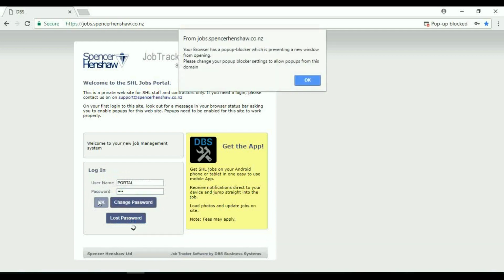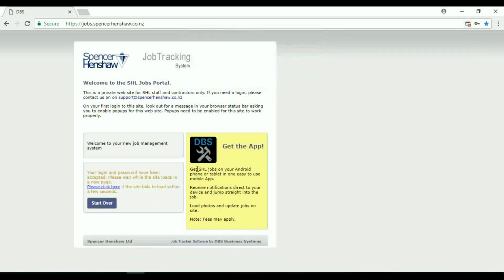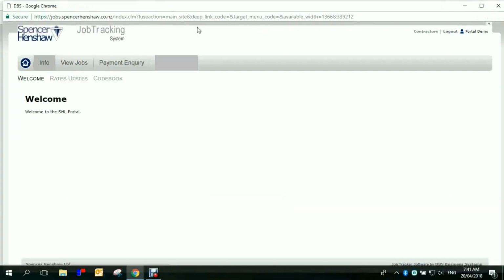The first time that you try and sign into the portal, you'll likely get this notification, meaning that pop-ups are currently being blocked. Head to your URL tab here and select Always Allow Pop-ups from Spencer Henshaw. You'll only have to do this once. Click the link to access the portal.